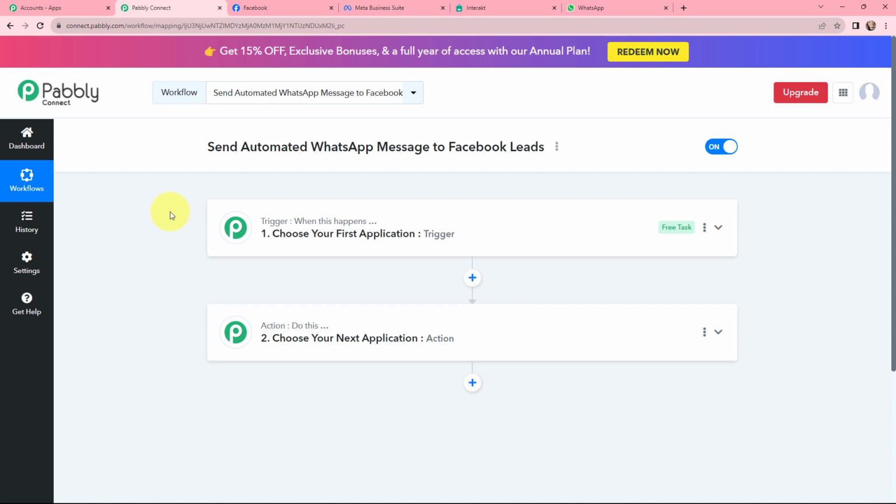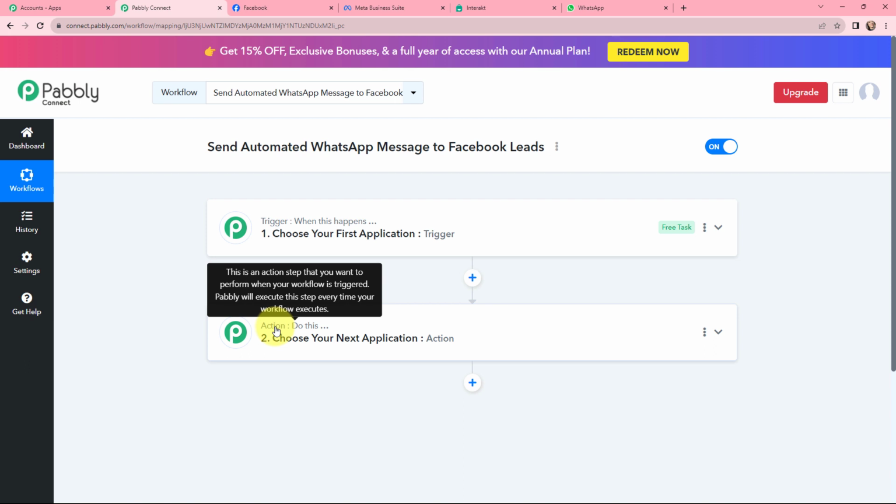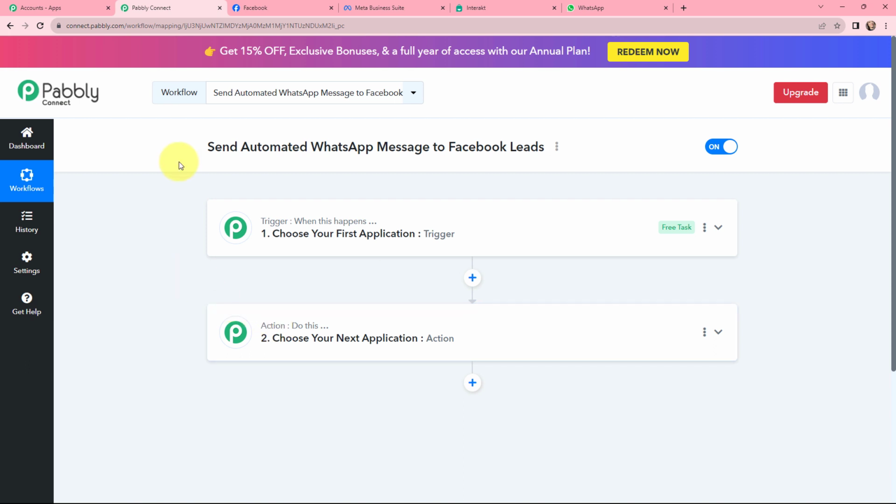So as I did that, now I have arrived on a very important window which consists of trigger and action. So basically trigger and action are the two most important principles or concepts of Pabbly Connect, on which this entire automation and integration will depend. Trigger says when this happens, action says do this. Action is an automated response of your trigger application, and in a workflow you can only have one trigger but multiple action.